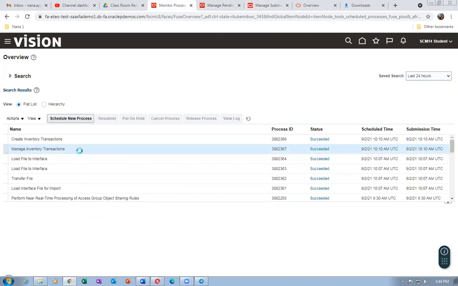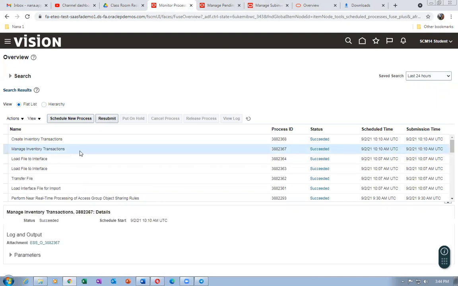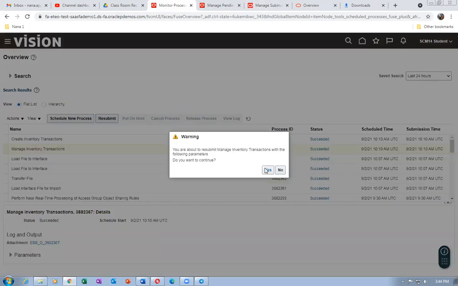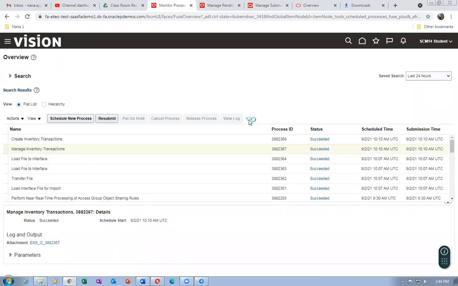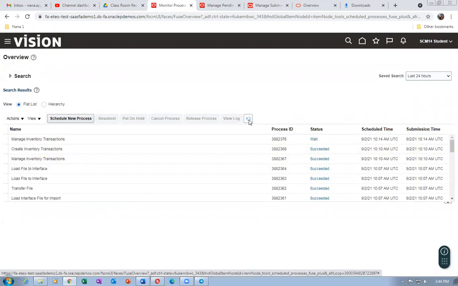I will now resubmit it actually. So it has been added to the interface tables. Click on resubmit and then it will be pulled again back into the base tables. You're about to run the process. Do you want to continue? It doesn't have any parameters, and this will again create inventory transactions.